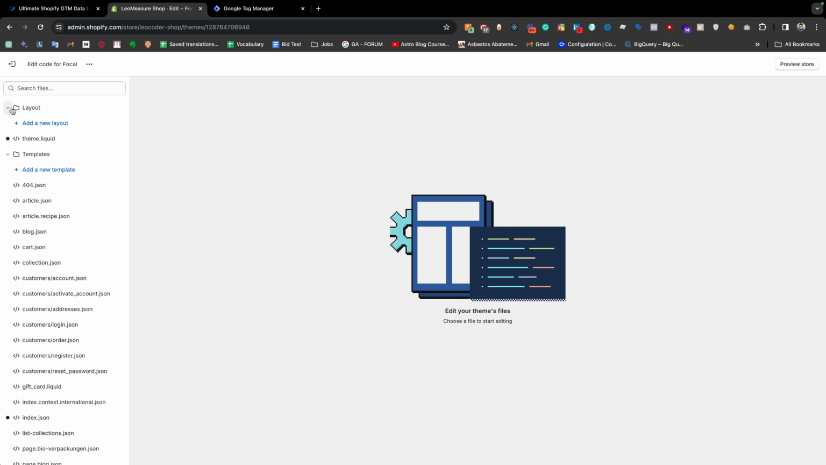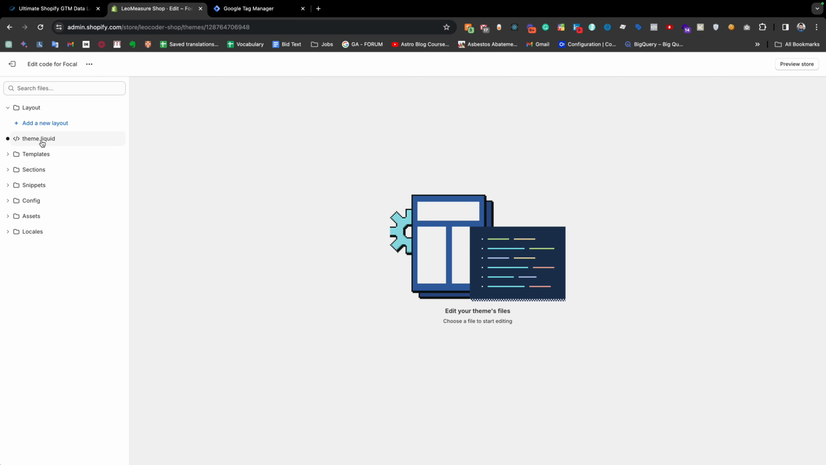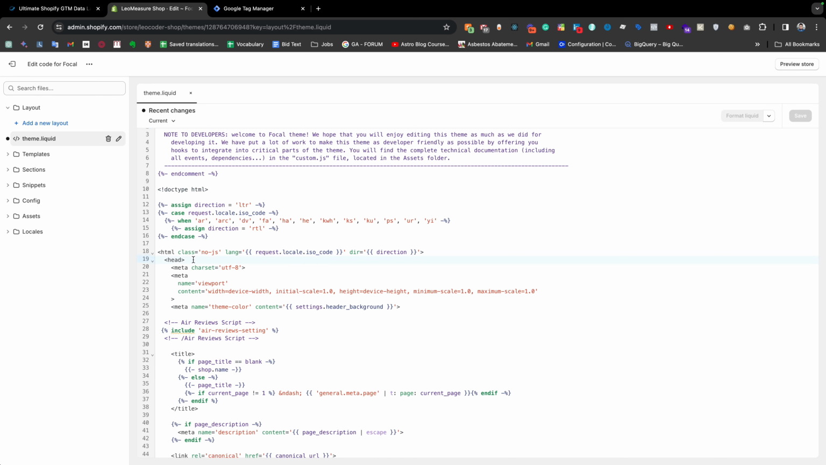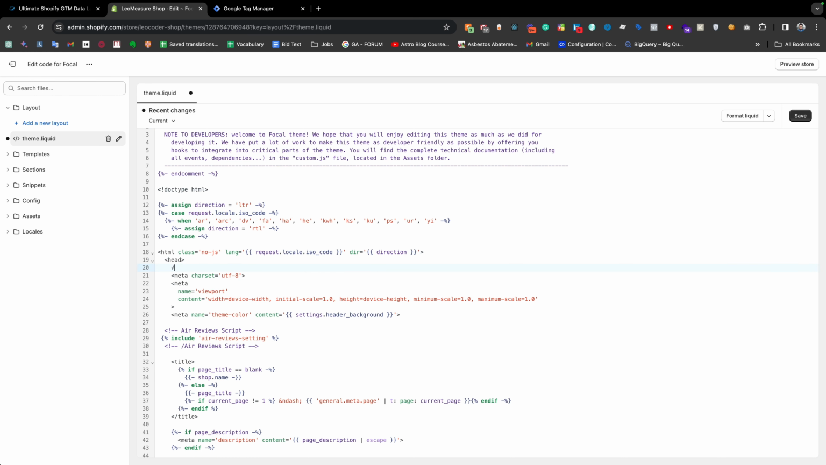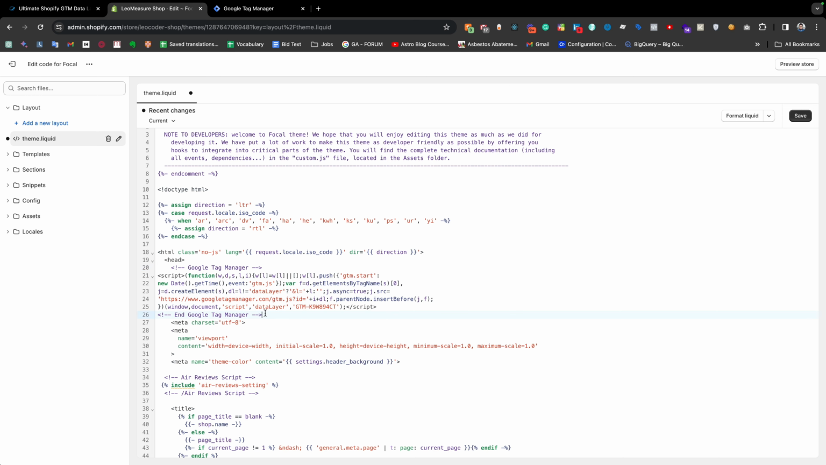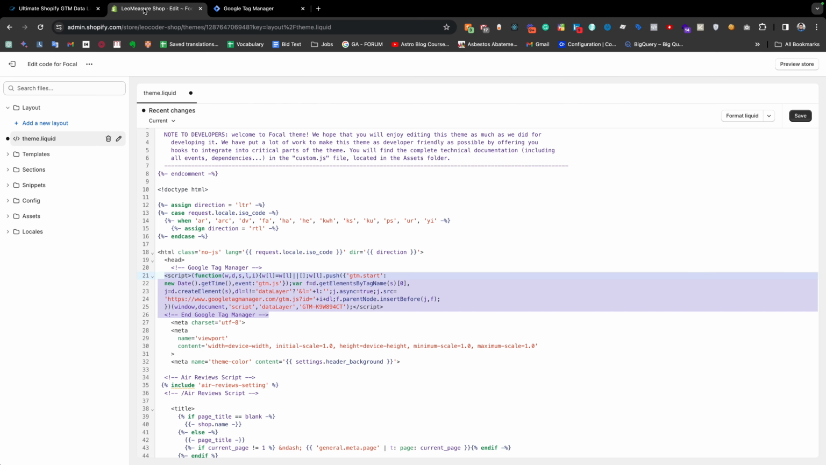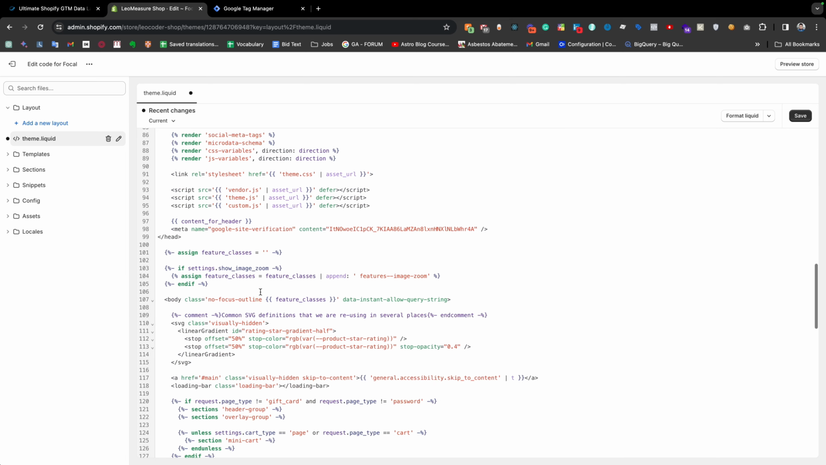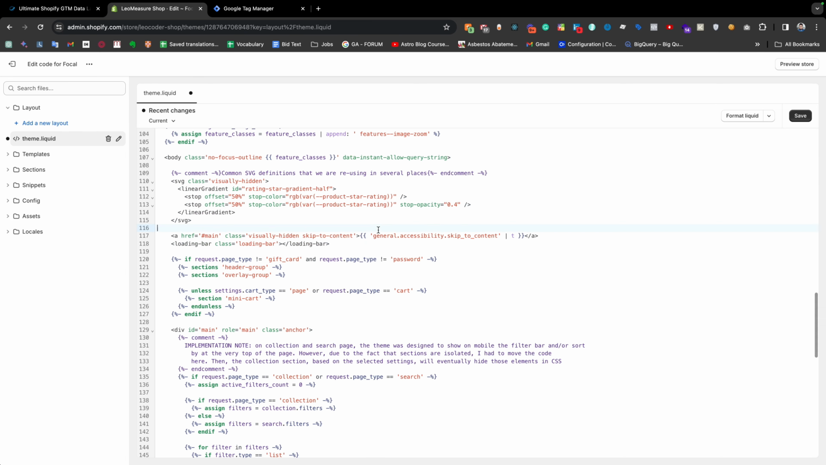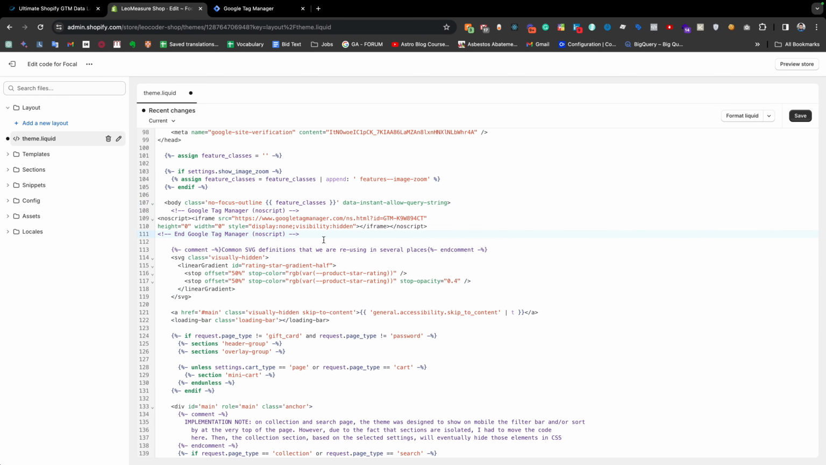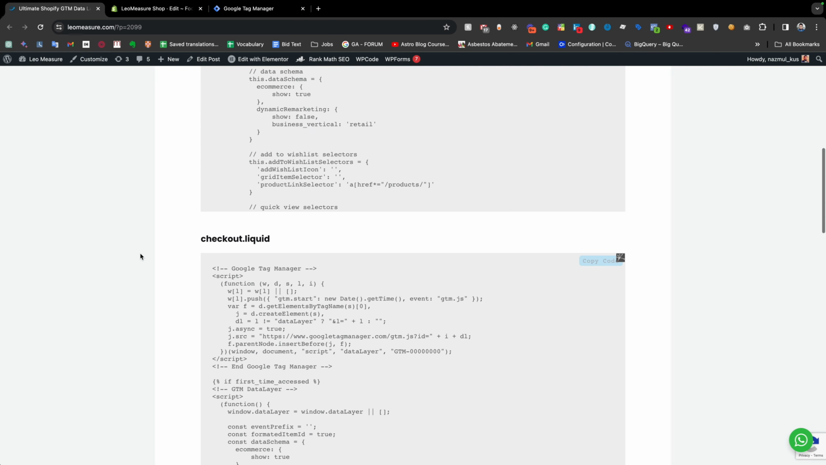From edit code, inside the layout folder, you should see theme.liquid. From here, we need to paste the GTM tag manager script right after the head section. Here I have just pasted it, and we also need to insert the body related code, as I have just copied. And from here, right after the body of this website, I can quickly search for body. It is here, right after the body section. We need to paste this code here and save it. And then we need to use this data layer code.